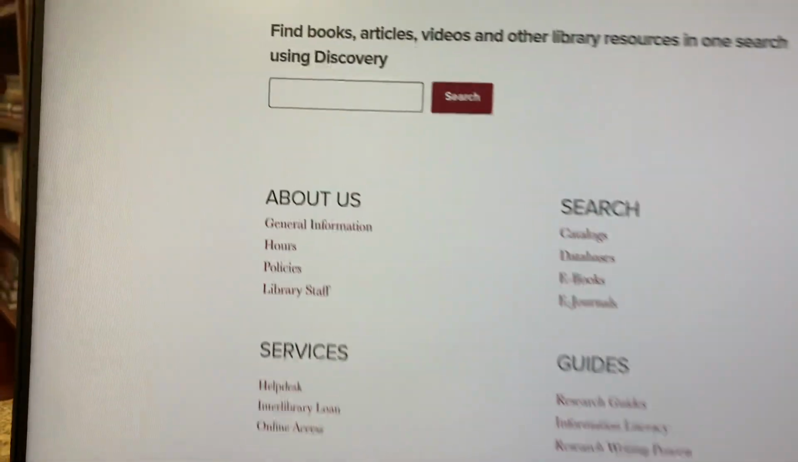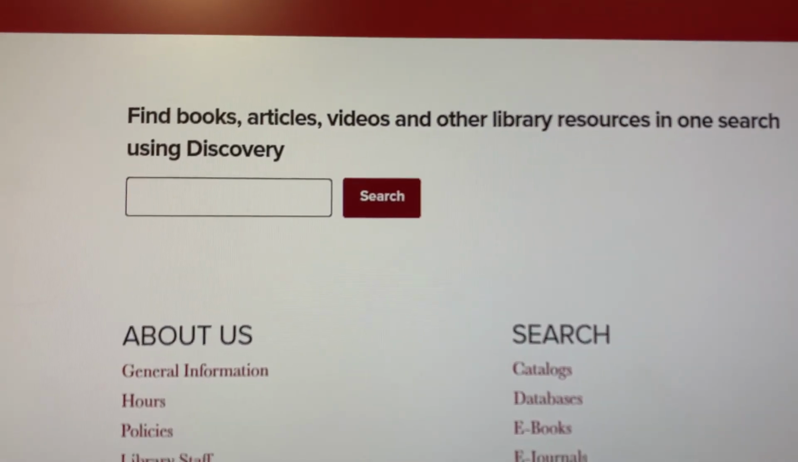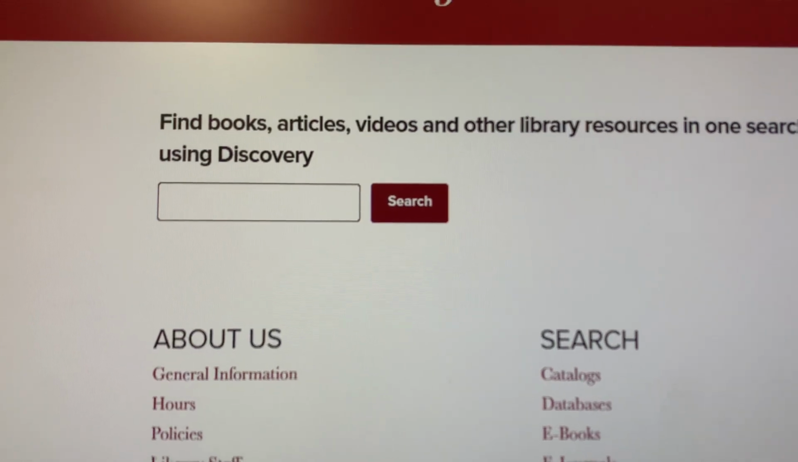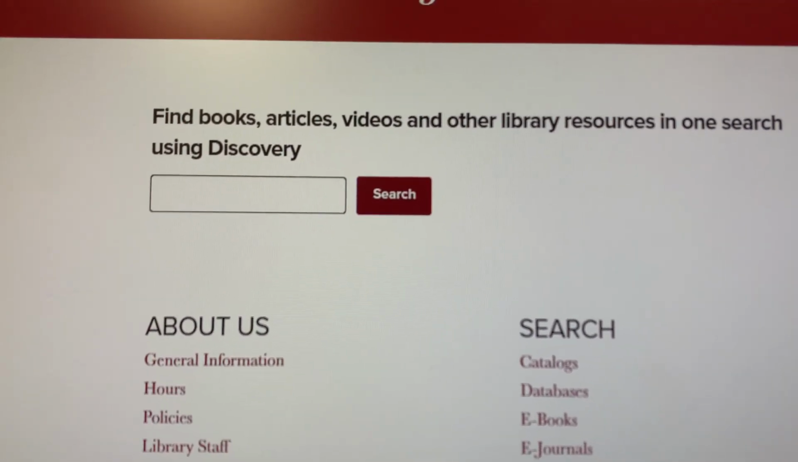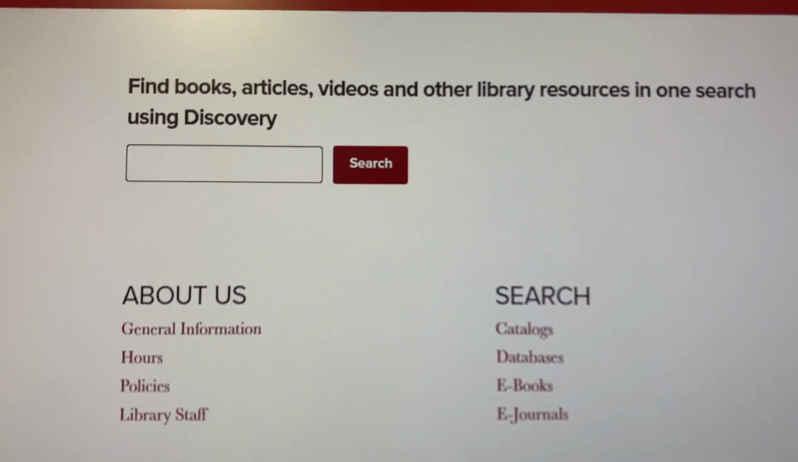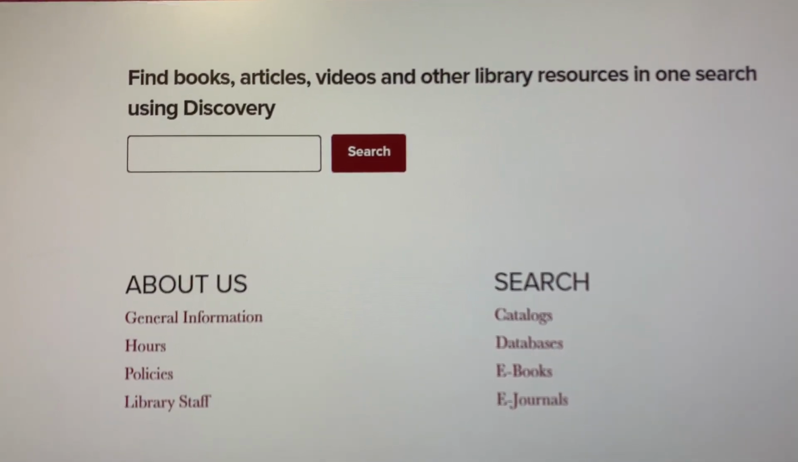The first is the Discovery search box, which I really don't recommend you use because it searches everything in our entire database, books, ebooks, and things in EBSCO databases, and it can tend to be a little bit overwhelming. It's like a really wide net.